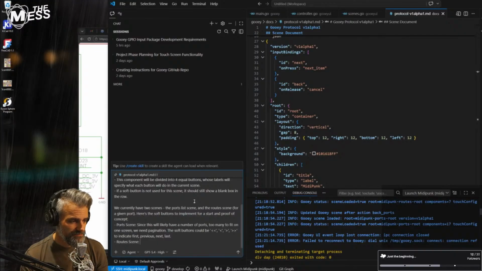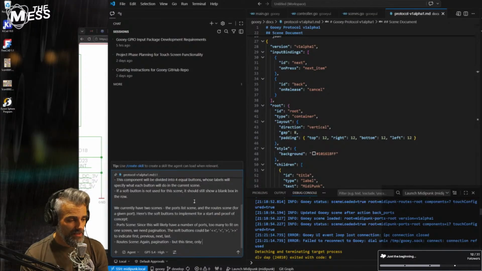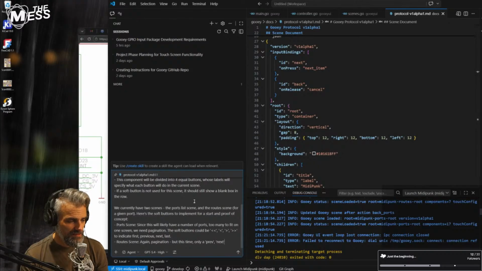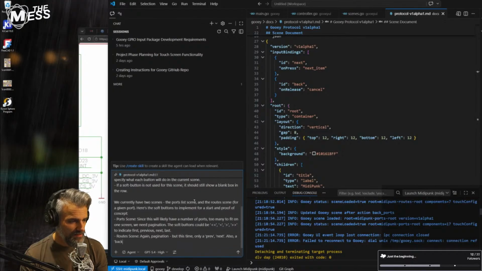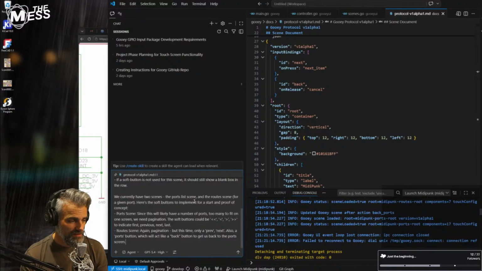Routes scene. Again, pagination, but this time only a previous, next. Also a back ports button, which will act like a back button to get us back to the ports screen, scene, whatever.